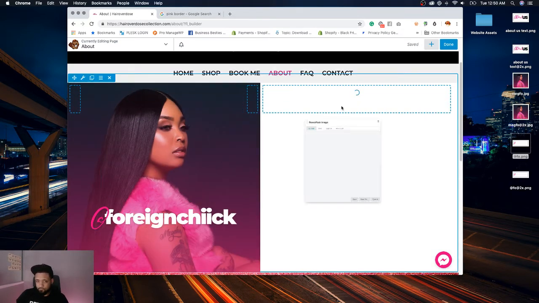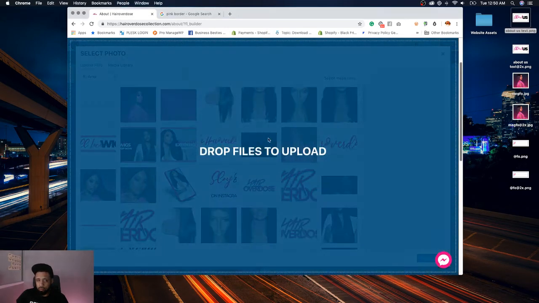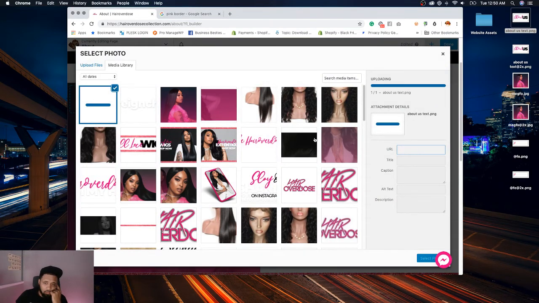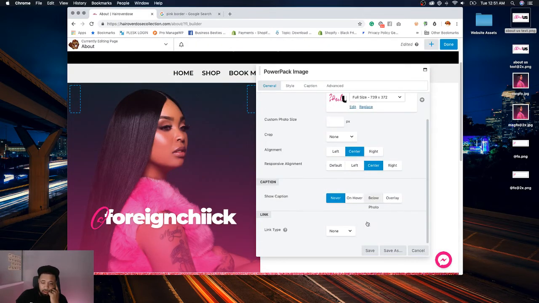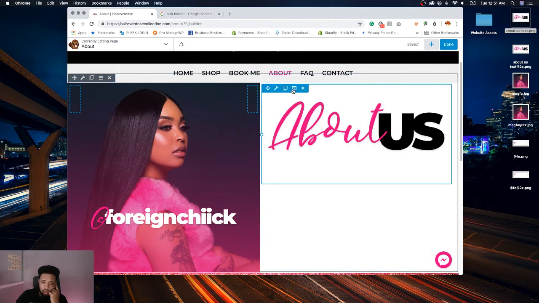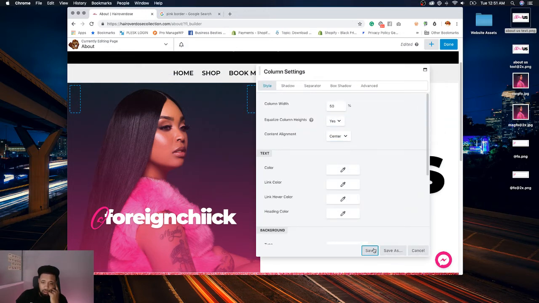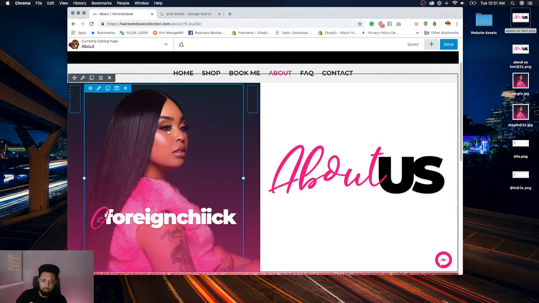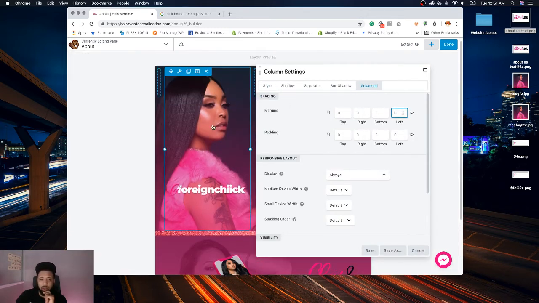All right. Select, and we're about to drag in our About Us text. Click on save, center. And while I'm doing that, I'm going to say column settings. And I know that I do want this section to center. Whatever I do, I want this to be centered to each other. And actually, let me go ahead and fix this because I already know that this is going to be an issue. Go to advanced, iPad, everything's fine.